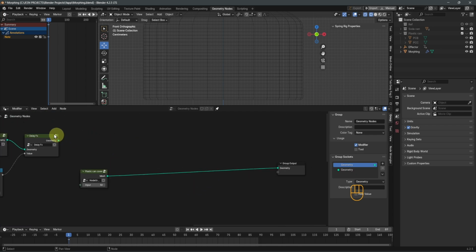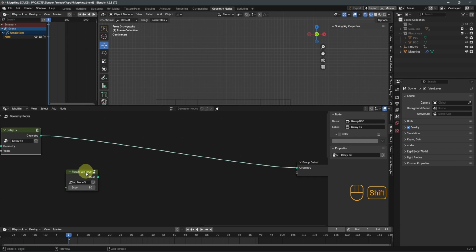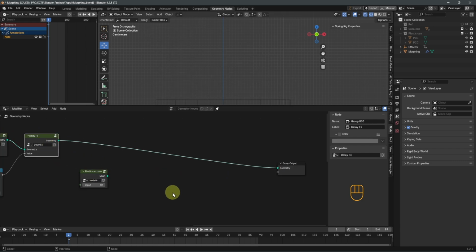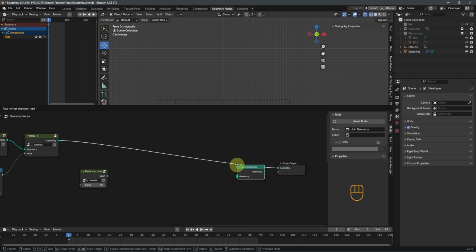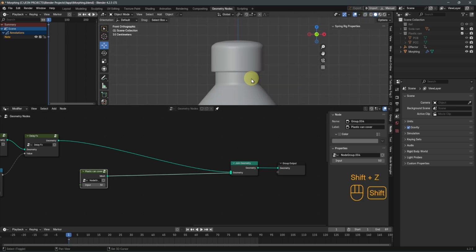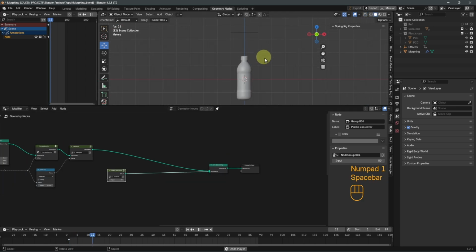Okay, so now you can see that we can only have one geometry at a time connected to the output. So to be able to see both geometries, all I have to do is go to geometry, join geometry, add another node. So now if I connect this to this, you see, voila. Okay, so this is what we have.